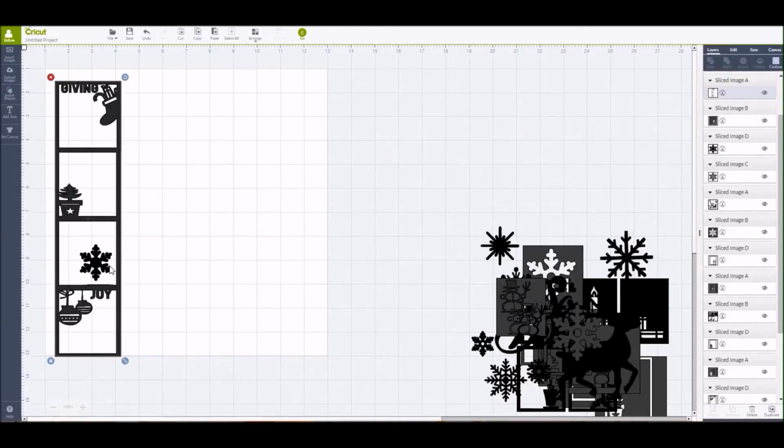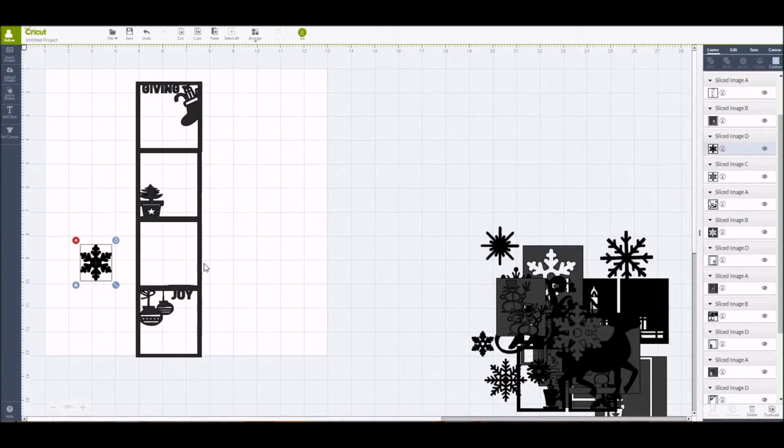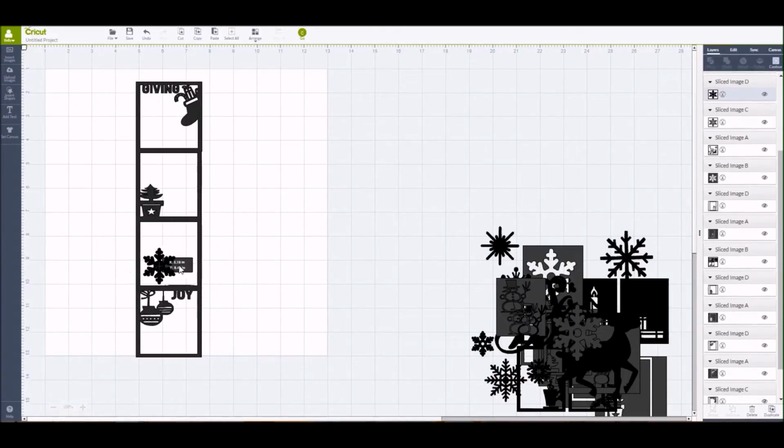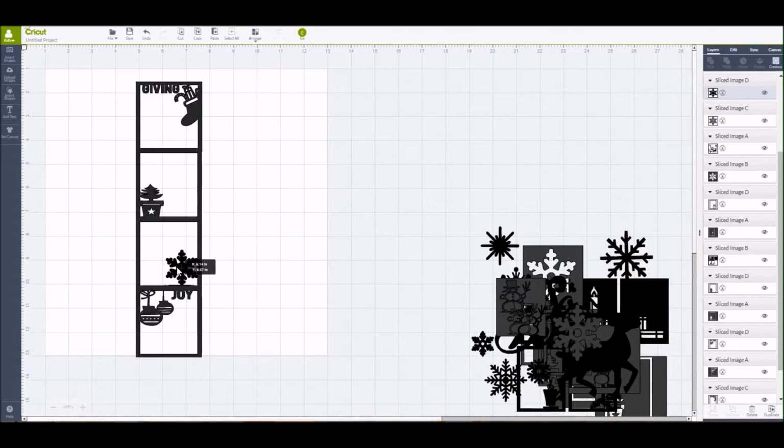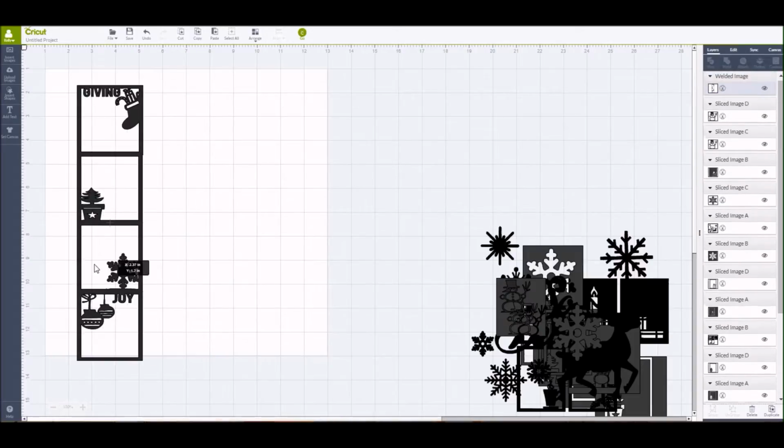Now I'm just positioning it onto the cut file image, and then I will weld the snowflake in the place of the snowman. So again, I'll just hold down the shift key, click on the snowflake, click on the cut file image, and go over and hit the weld button. Once that is finished, I am happy with how that strip is looking.